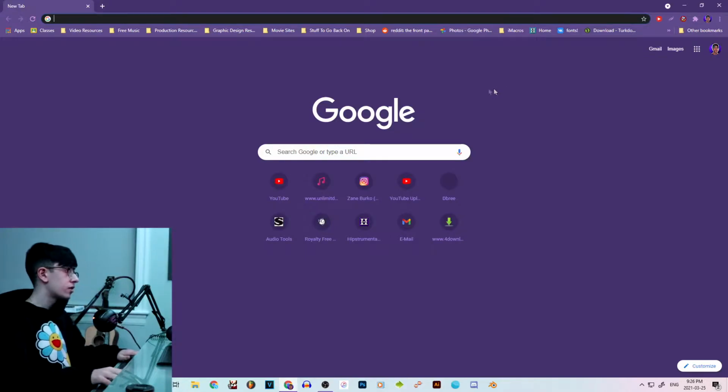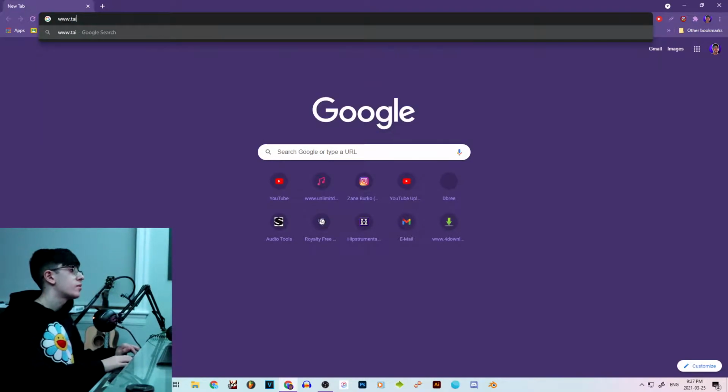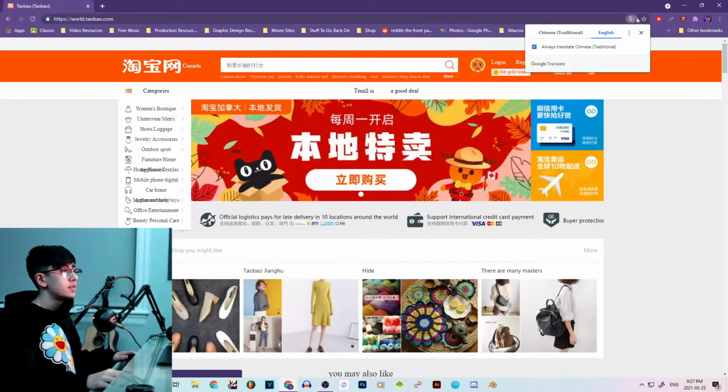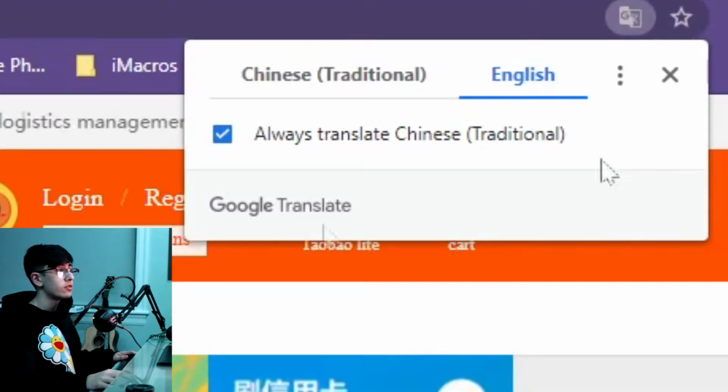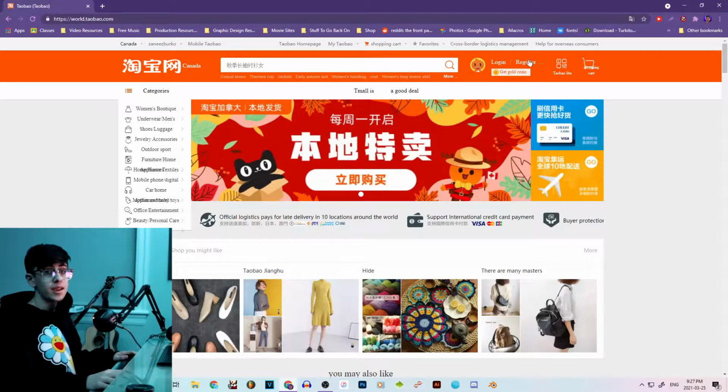So the first thing that you're going to want to do is head on over to your computer, open up Google Chrome. The reason why you need Google Chrome is because Google Chrome is the only web browser that allows you to navigate websites and auto translates them for you. So you're just going to want to go to taobao.com, and then as you can see, Google Chrome already knows to translate everything into English. You're gonna want to hit that X, and then what you're gonna want to do is make a Taobao account.